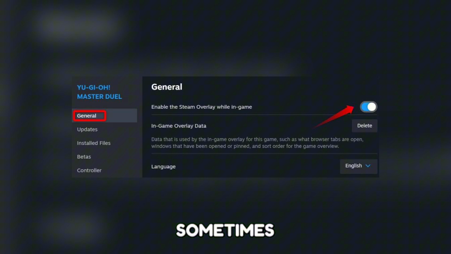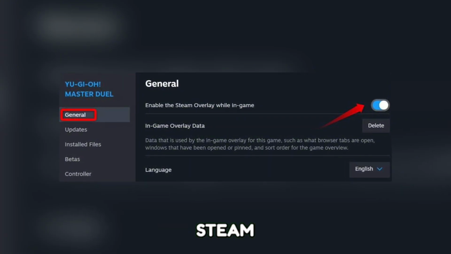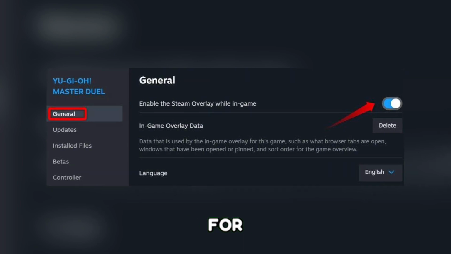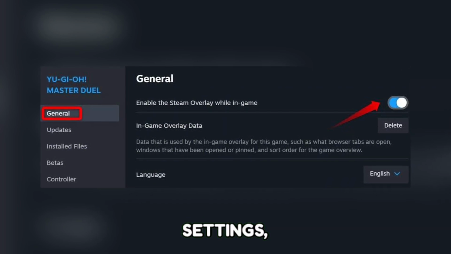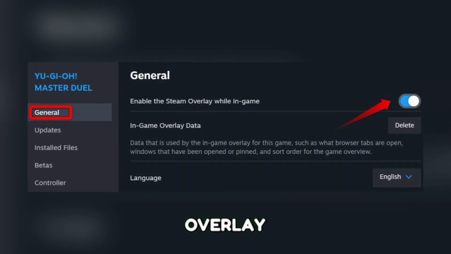In-game overlays can sometimes interfere with game performance. Disable them by going into Steam settings and turning off Enable the Steam Overlay while in-game. For Discord, go to User Settings, click on the Game Overlay tab, and switch off Enable In-Game Overlay.